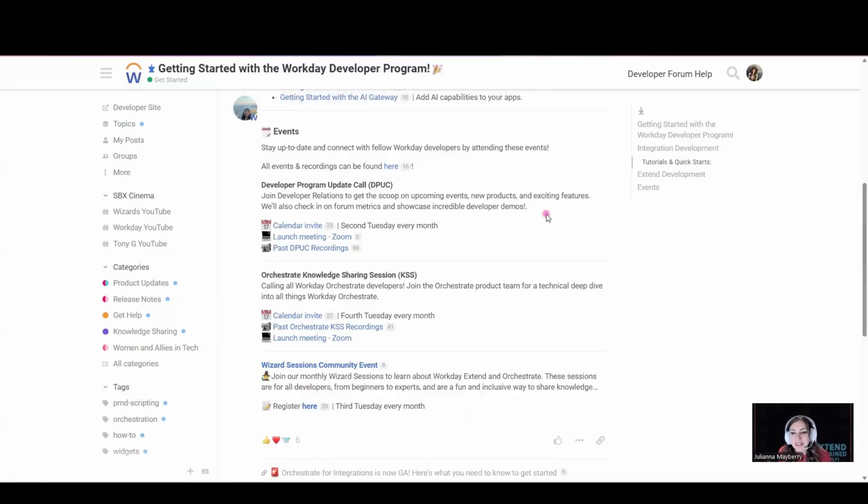So remember I said we're like a giant support group? Well, I wasn't really kidding because we do actually meet 3 times a month, and these are the three main events going on right now. So I'll give a brief overview of each of them, but you definitely want to hit calendar invite, add these to your calendar, and then register here to register for the other ones.